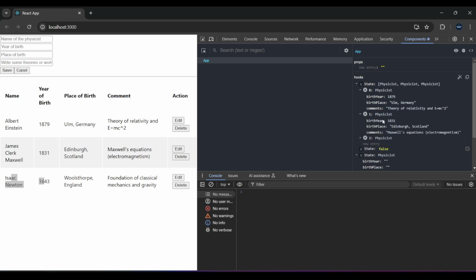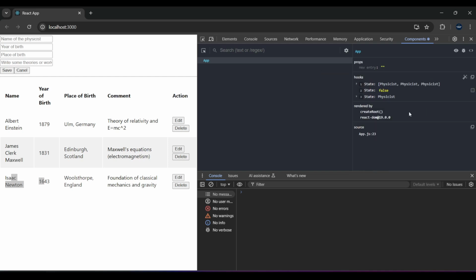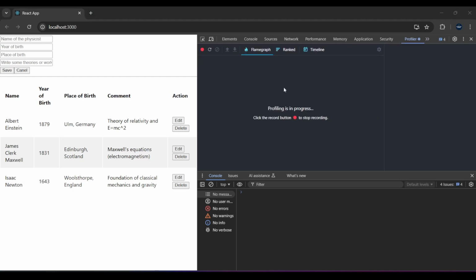Then we have the information of Maxwell and Newton. You can see those, where they are created, and the source file. Let's move now to the profiler. I will not be going through the profiler in this video since I want to have more time to interact with Llama through Ollama. So I will just show you the help here.